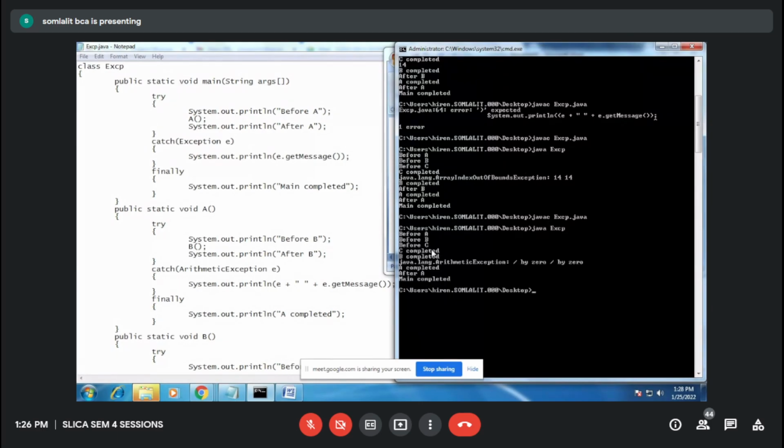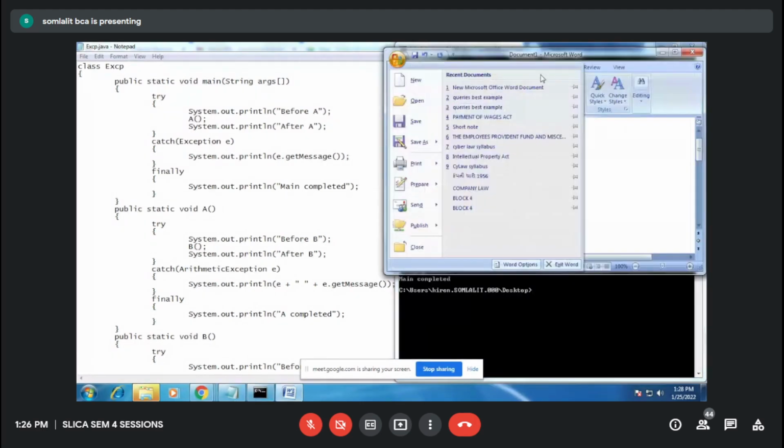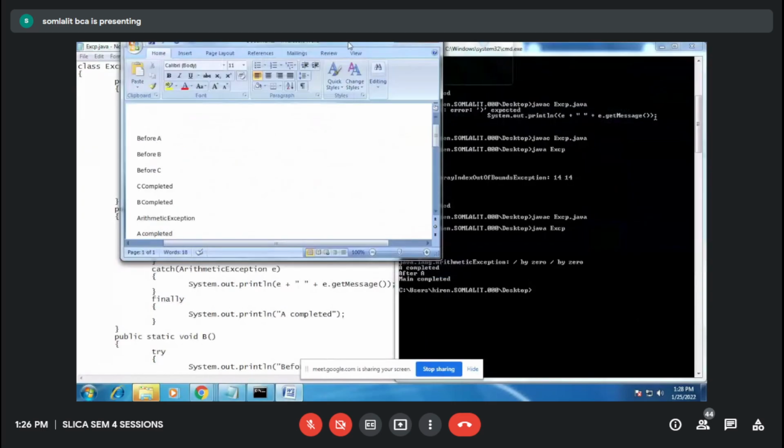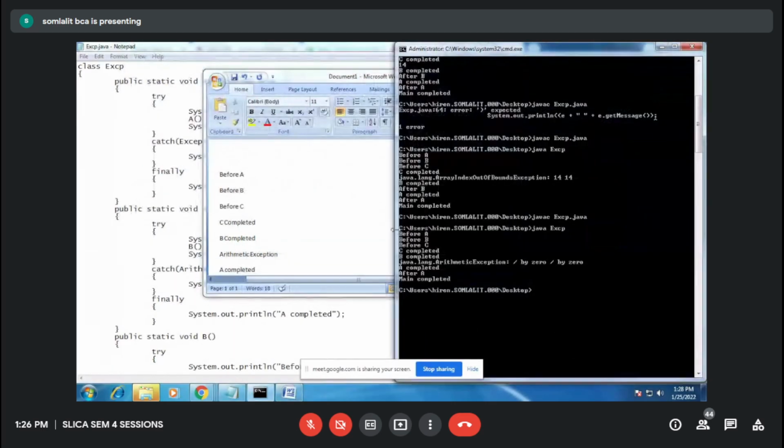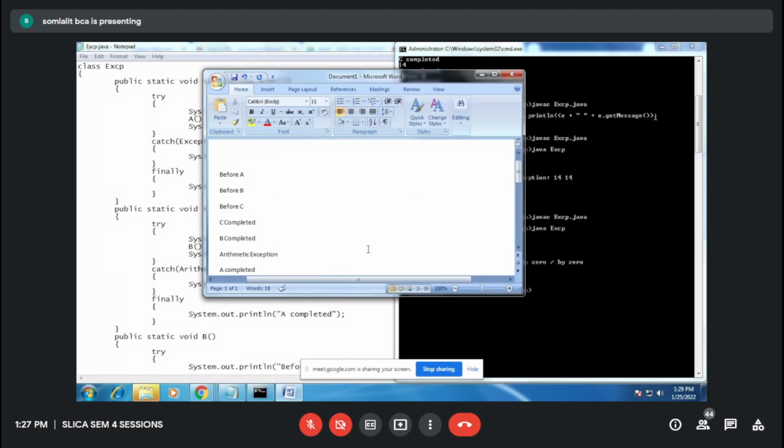See, before A, B, C completed. B is completed. Then we are getting arithmetic exception, that is divide by 0. If you say only message, I don't want to see this arithmetic exception, I only want to see the message that what error has occurred. So error occurred is divide by 0. Then A completed, after A and main completed.